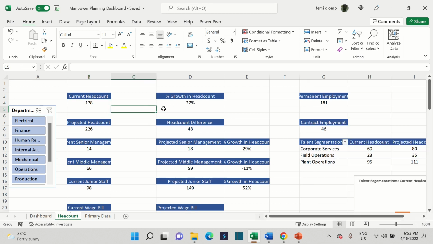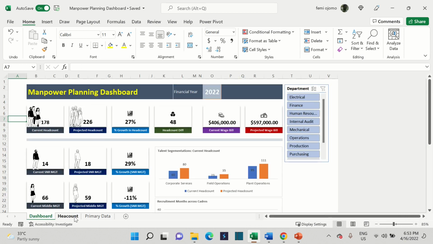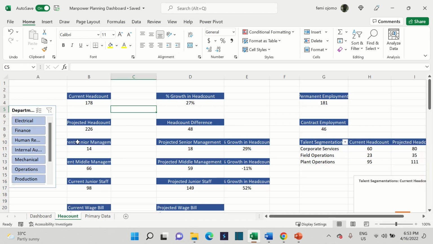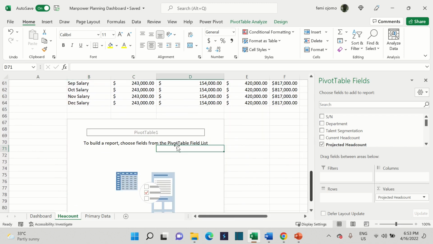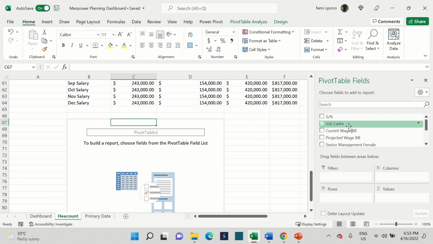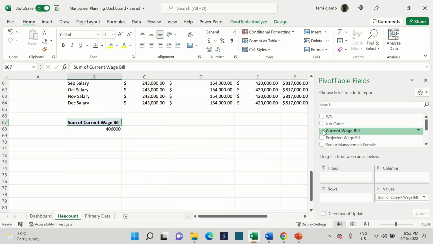We need to do this so that the style of dashboard I have created here can work for us. So projected head count, this is the number. Now what am I saying? Let's look for the pivot table I created earlier on. Let's say current wage. So this is the current wage.